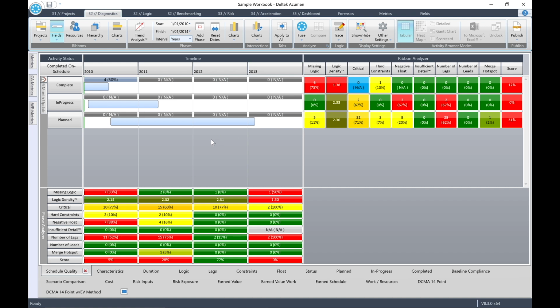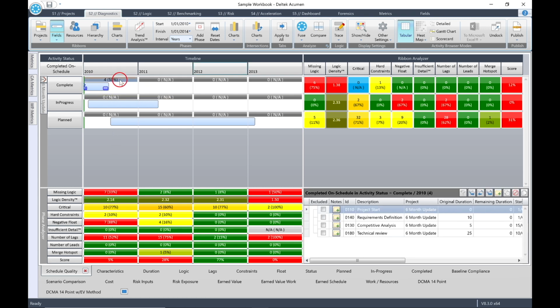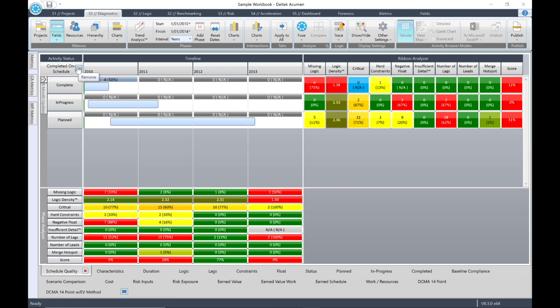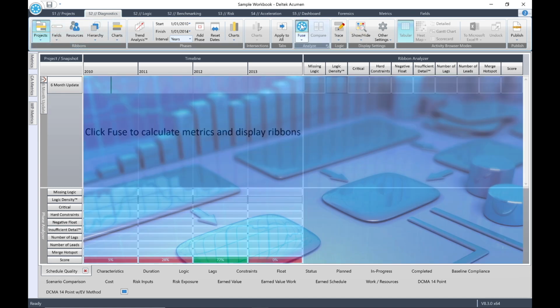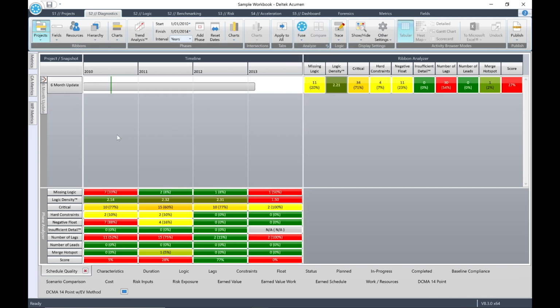Now, in the intersection cell for 2010, you'll note that 4 activities have been identified. Click in this cell and the 4 activities that were completed on schedule will be displayed in the Activity Browser. Now go ahead and remove the metric by clicking on the X in the intersection name. Then deselect the Fields button. Click Fuse to reset the 6-month update.